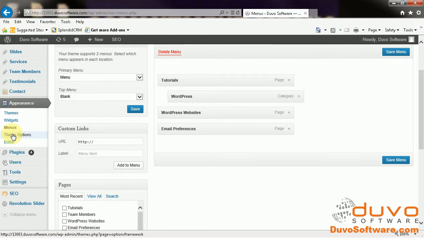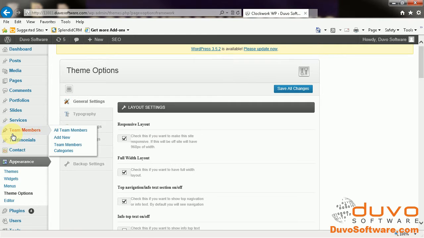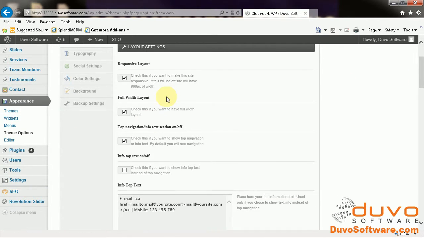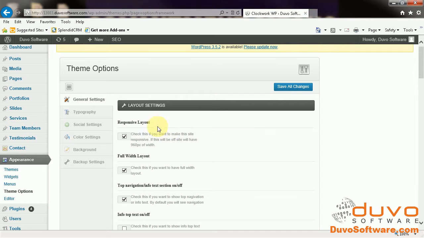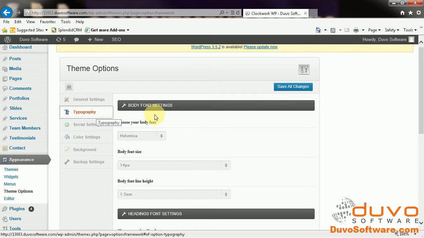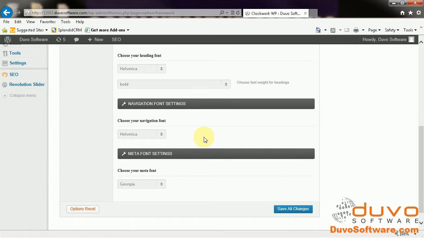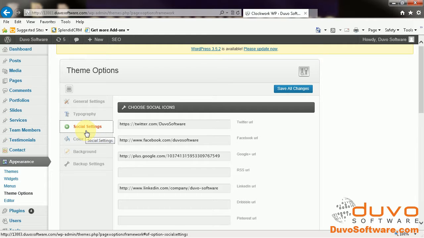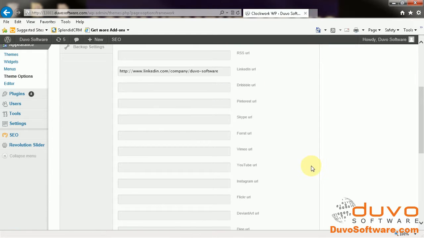And theme options. This is pretty much all the settings that you'll need for WordPress. These are the general settings. We have a typography for this theme, which changes the font, the size, headers, all that good stuff. You have social settings, which helps you connect to Twitter, Facebook, LinkedIn, and Google+. Also, there are more on here. If you have them, you can use them.